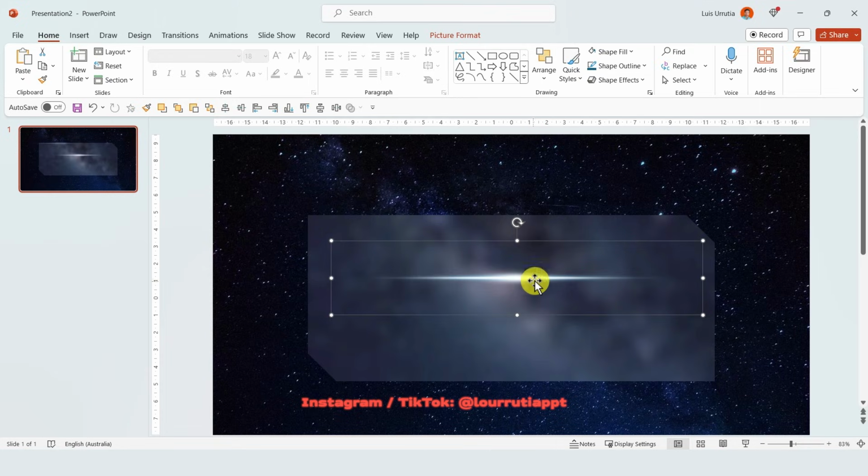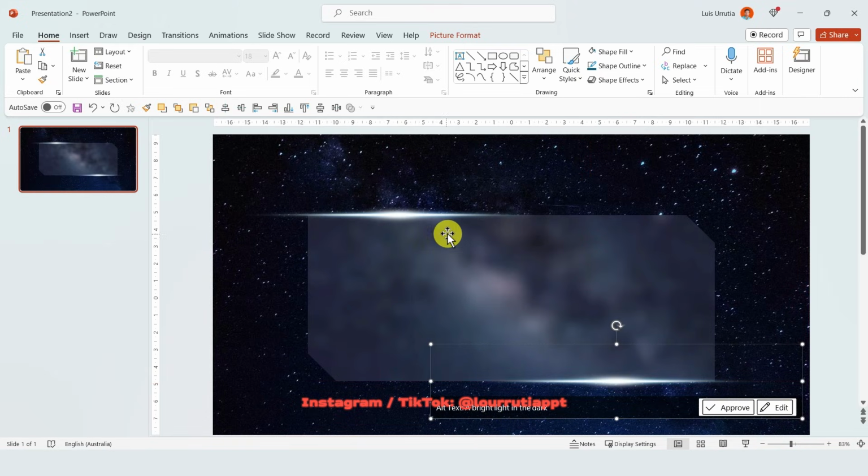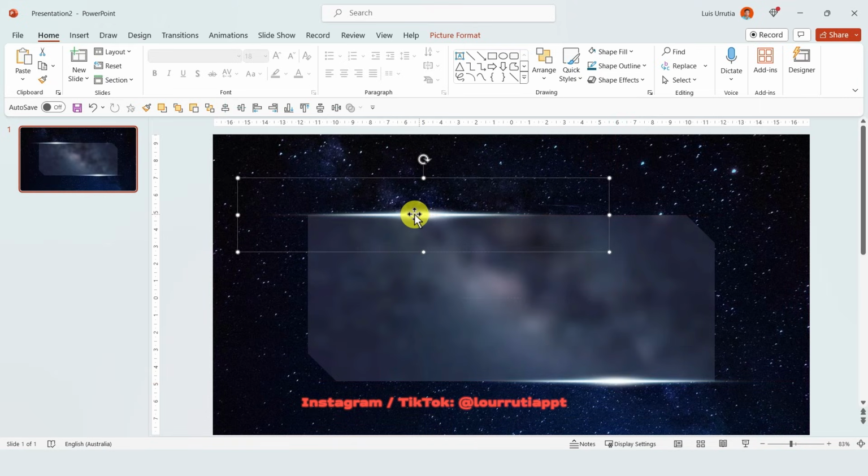Now, I'll add an image of a horizontal glow that I made in Photoshop. I'll leave it in the description box of this video so you can use it for your projects. And just holding Ctrl on your keyboard and dragging it down, you can duplicate it to the opposite side.